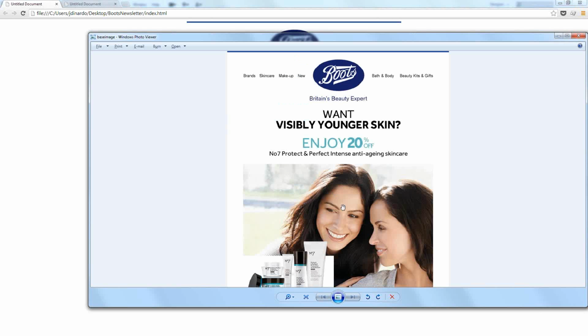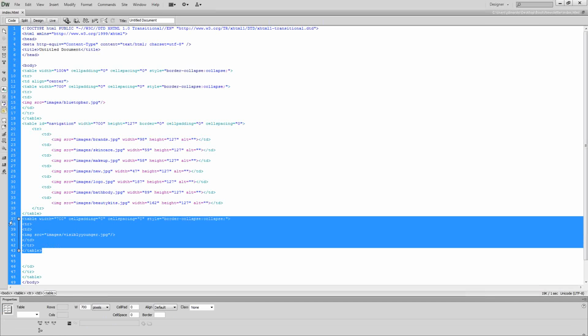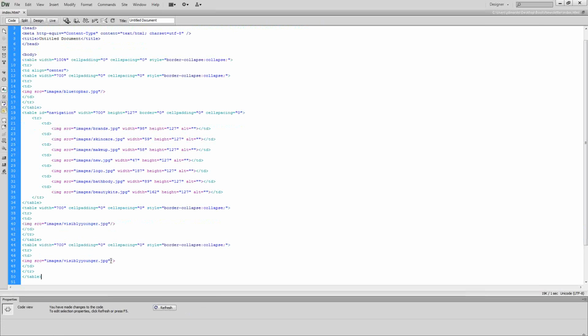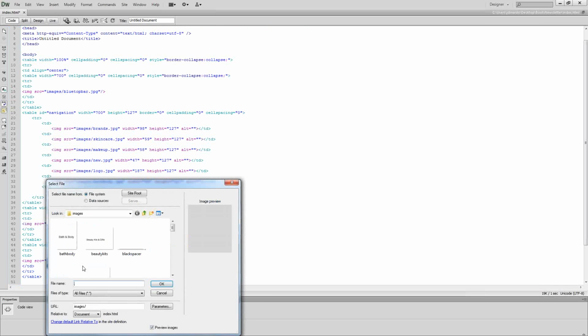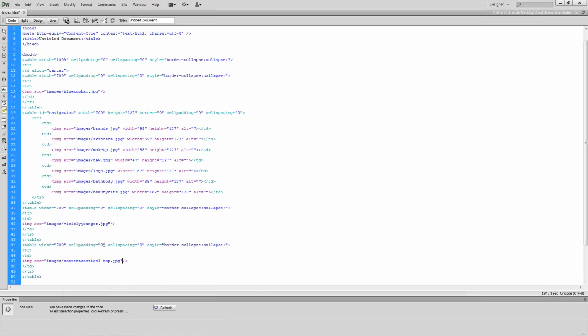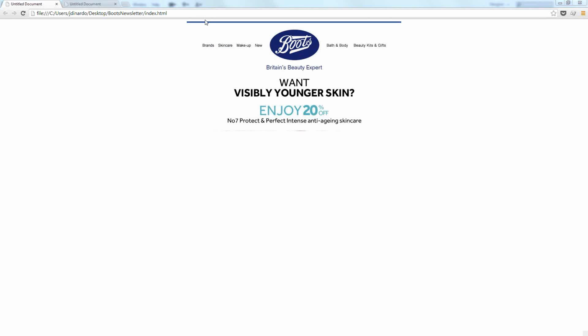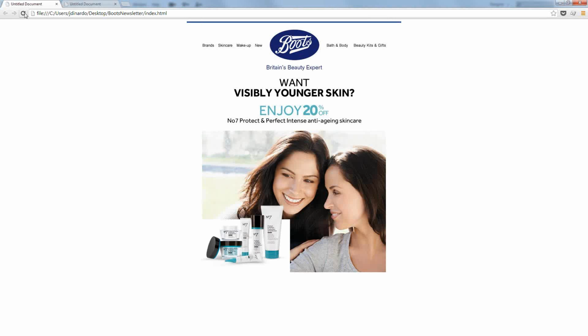So what's next? Now we're going to have our content section 1. So we're going to go ahead and just repeat this process. Let's select the whole thing and paste it. The only thing to change here is where this image is. So we'll go ahead and go to Browse. That's our content section 1 top. Save. Let's make sure that this is working. Yep, there it is. All good. Great.